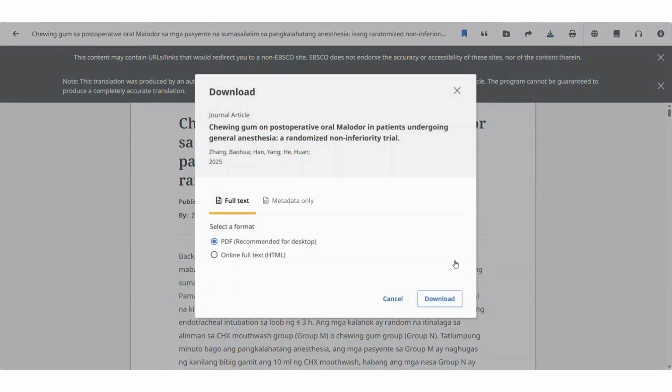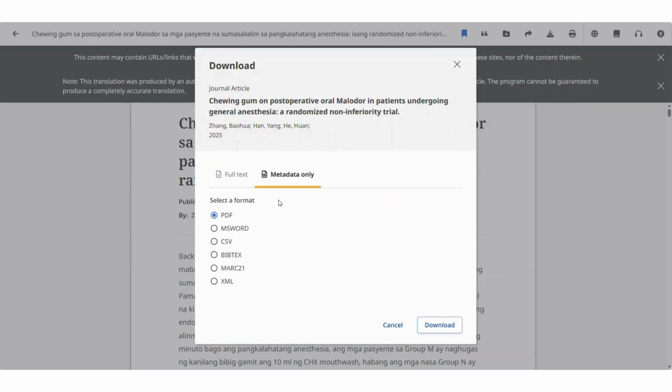And as mentioned, you can also download this. Aside from printing this, you can also download the full text. If the full text is available, and if it's available in other formats, you can download this in PDF or in online full text. You can also download just the metadata. And there are different formats to choose from. You have PDF, MS Word, CSV, and so on.